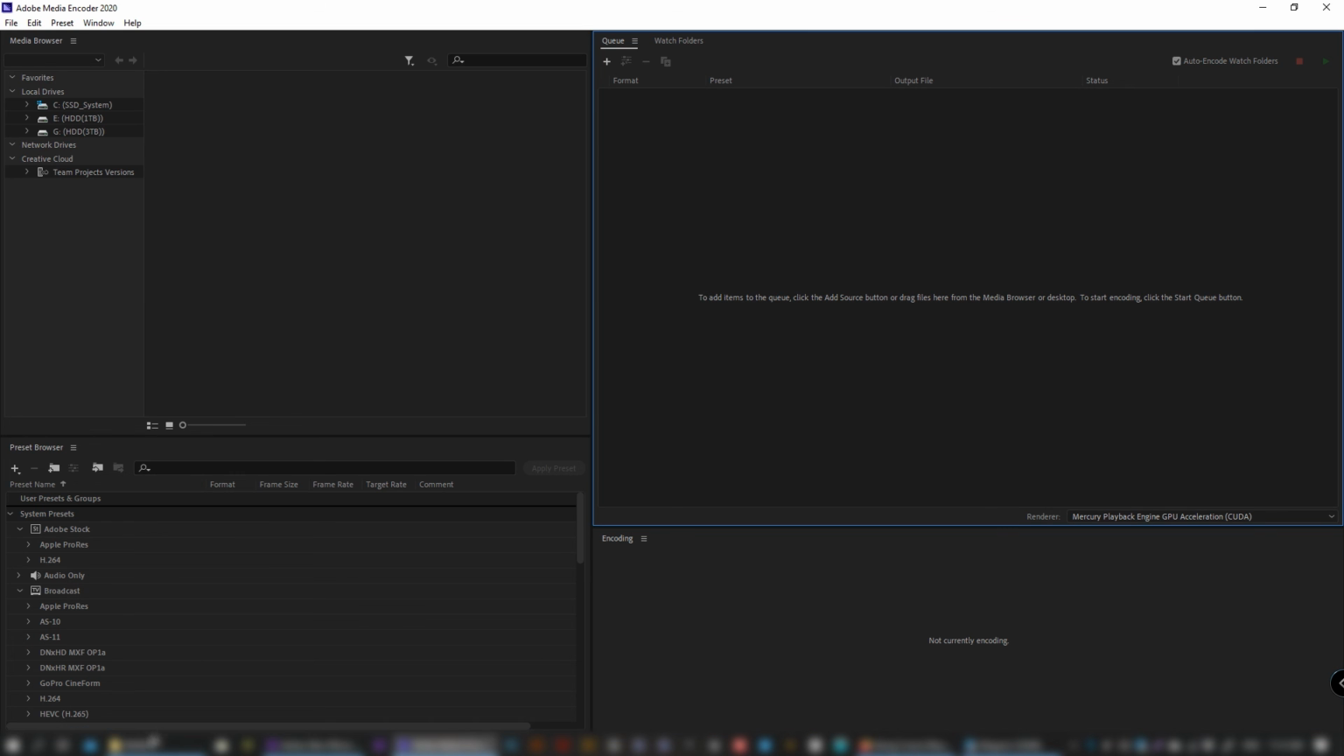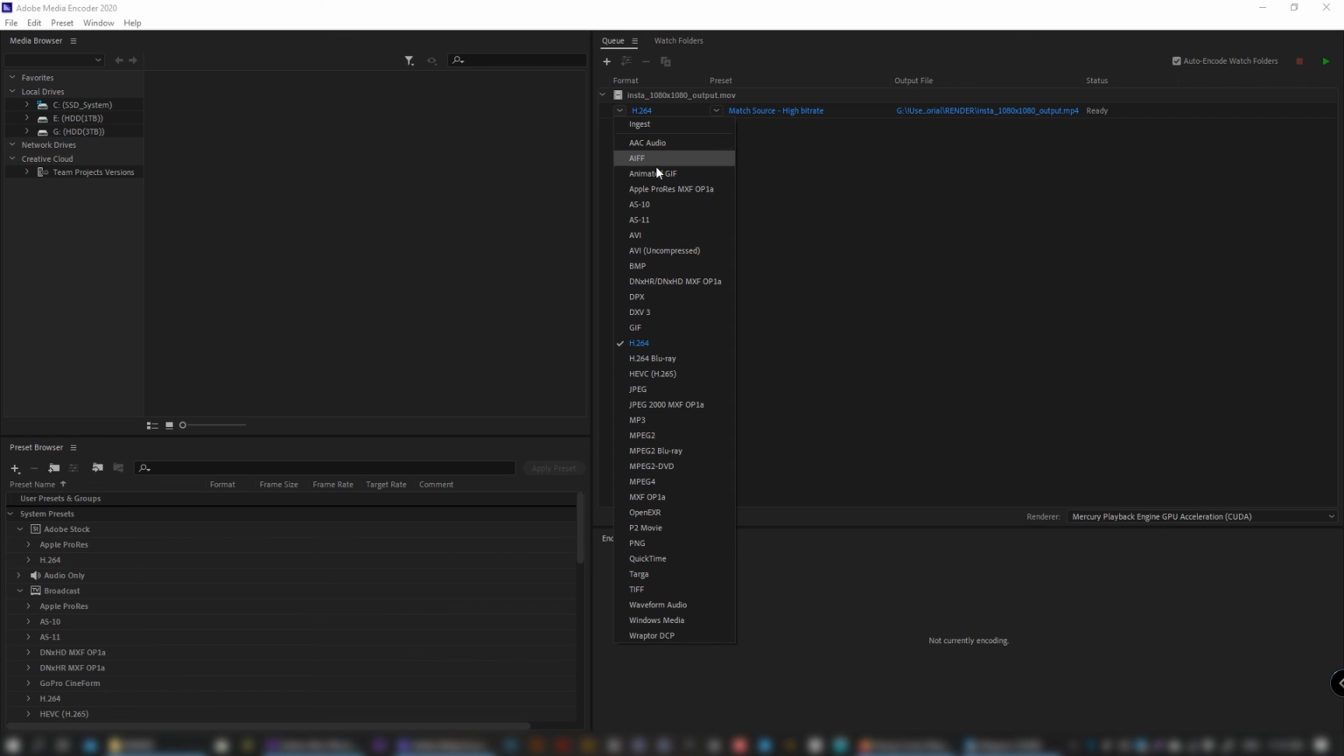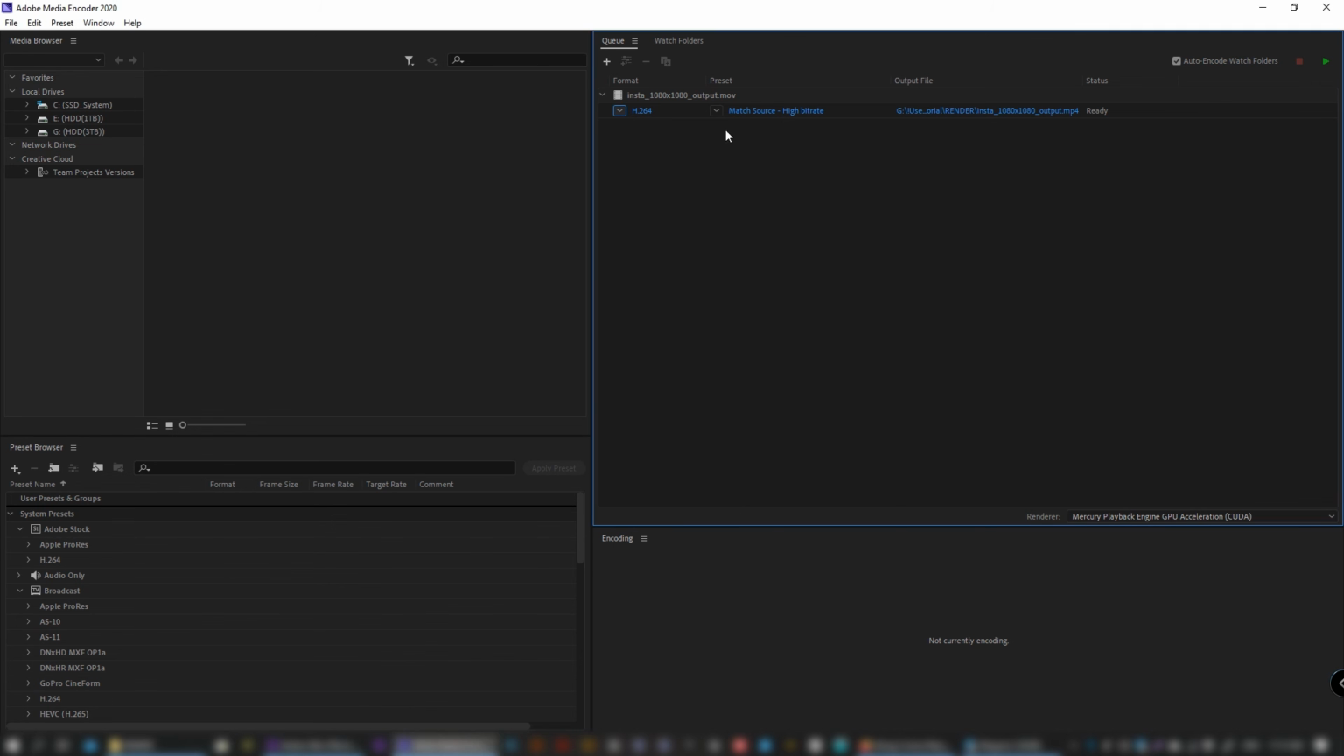If you need to convert it, use Adobe Media Encoder. This is really powerful and easy tool. Choose one of the suggested presets and you're ready to go.